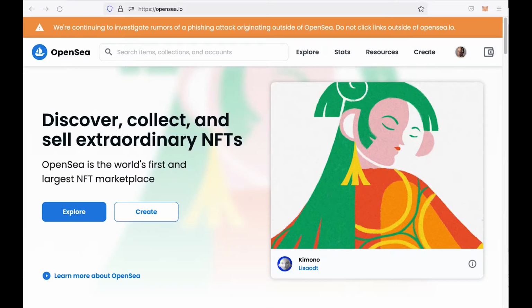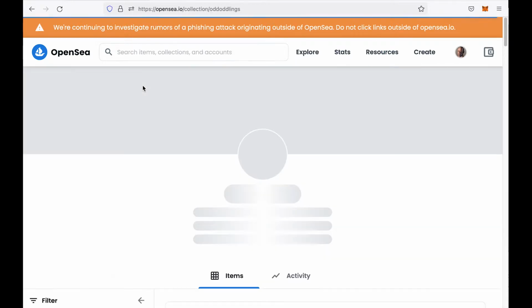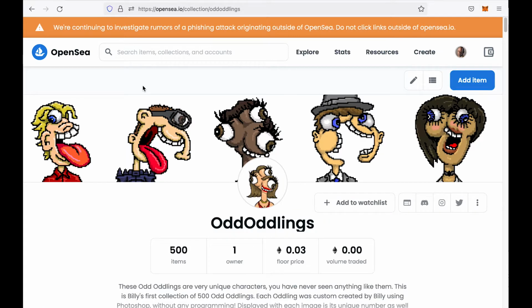You can see my collection of OddOddling NFTs on OpenSea by going to OpenSea.io and typing OddOddlings in the search field. Now you will see the front page of my OddOddlings collection, and you will see there's 500 items, one owner because I haven't sold any. The floor price is 0.03 Ethereum, that little symbol is Ethereum, and volume traded is 0.00.